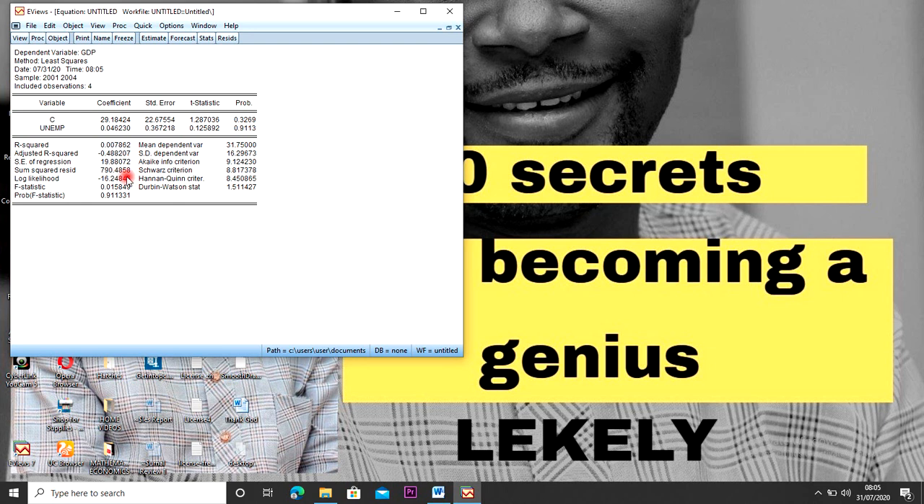This is the result. So now it's showing that the dependent variable is GDP, the method is least square, and the date is the date that we did this data and the time I'm doing it right now, and the sample year, which is 2001 to 2004. So it is the number of years that you want to look at that you put at the beginning. So included observation is 4. So this one is saying this coefficient, of course, 29.1824, and then unemployment is 0.046230. So of course you know how to interpret this.